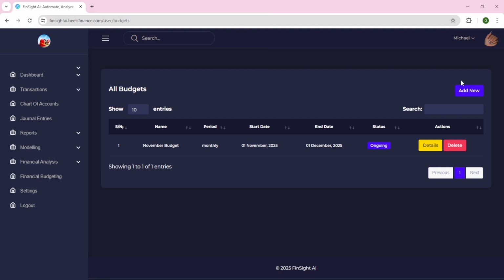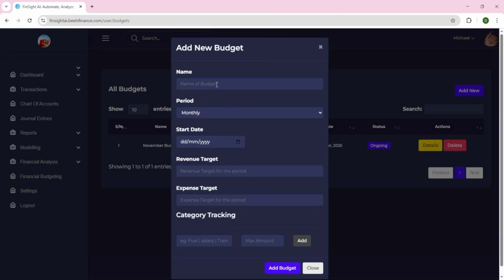something on budgeting. Now you can actually budget. You can create a budget. Now let's add new. Name of the budget. Let's get the budget for November. All right. So that will be monthly. You have monthly, you have quarterly, you have yearly. So select monthly. Start from the first day of November.